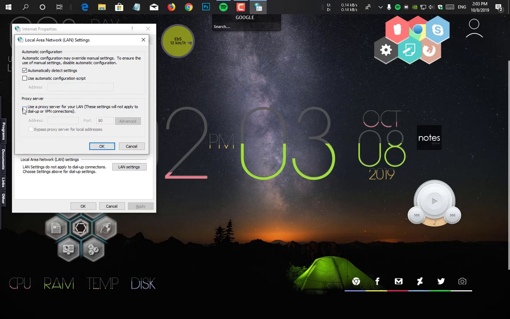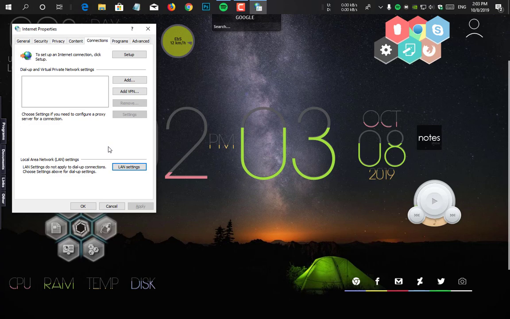And if Use a proxy server for your LAN has a tick mark in the box, you need to disable it and put the tick on the other box. I have no problem here, so the first step is done.